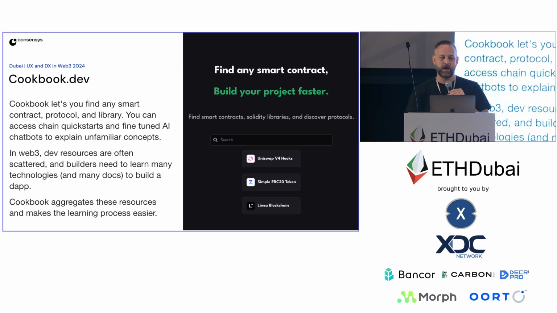Cookbook lets you find any smart contract, protocol, and library, and you can access chain quick starts and fine-tuned models. They have AI chatbots that make it easier to answer your questions about these different documentations that they aggregate all into one space. They're also using AI in the background to do all this aggregation of documentation from across Web3.